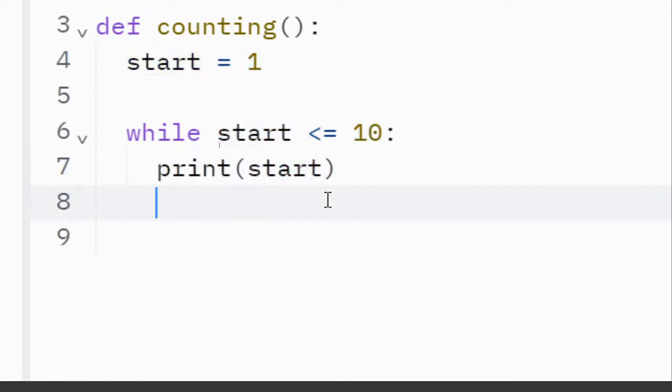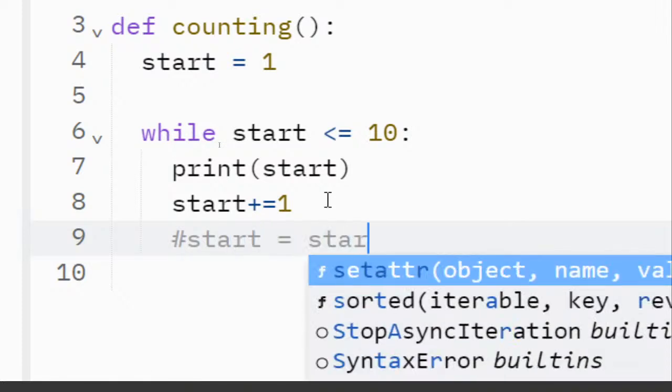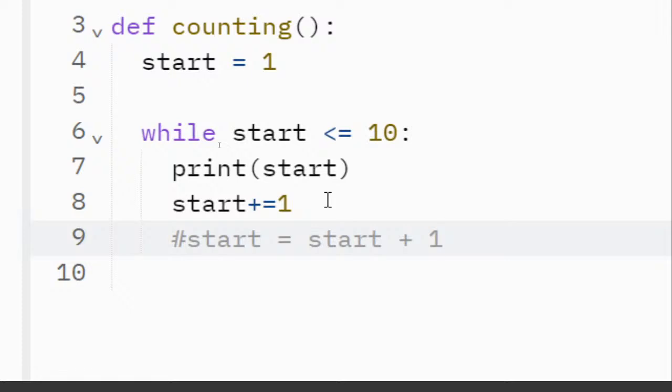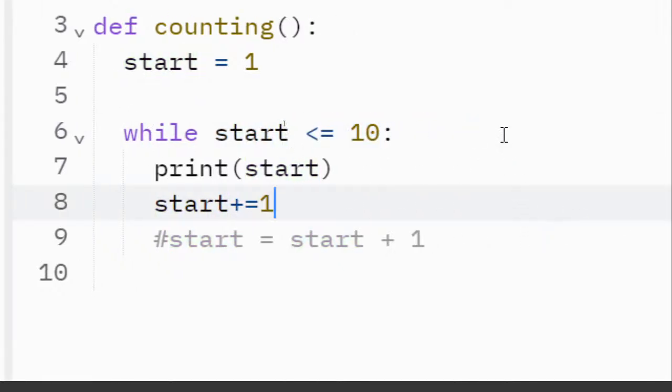So I need to be able to add 1 if I want to count from 1 to 10. I need to add 1 to start. So start plus equals 1. And remember, that's the same thing as saying start equals start plus 1. So what this will do then is, now that it's at the bottom of the while statement, it's going to jump back up to the top of the while statement and check the value of start against the condition again. So the first time through the loop, right, we're starting our start variable at its starting value.